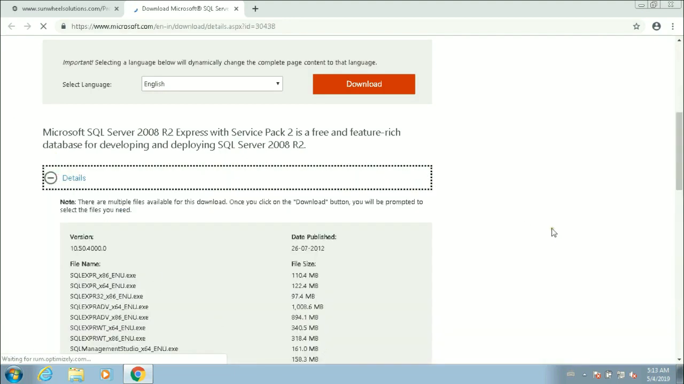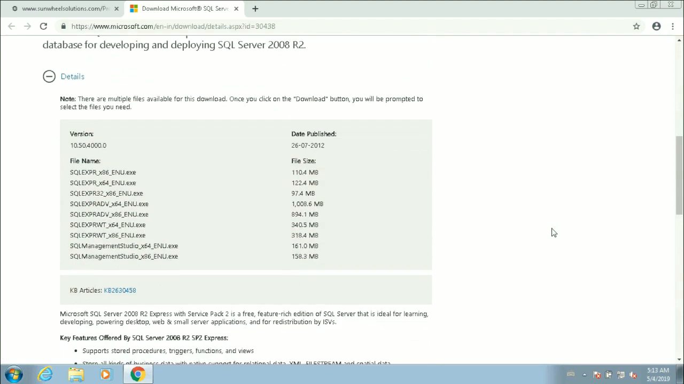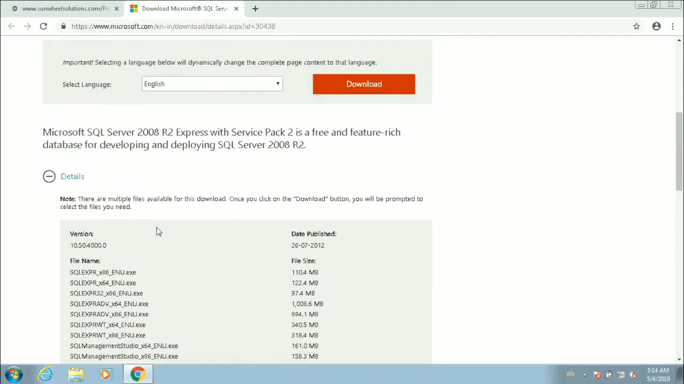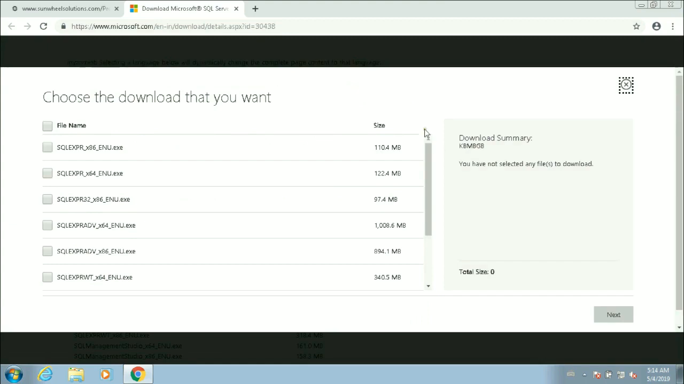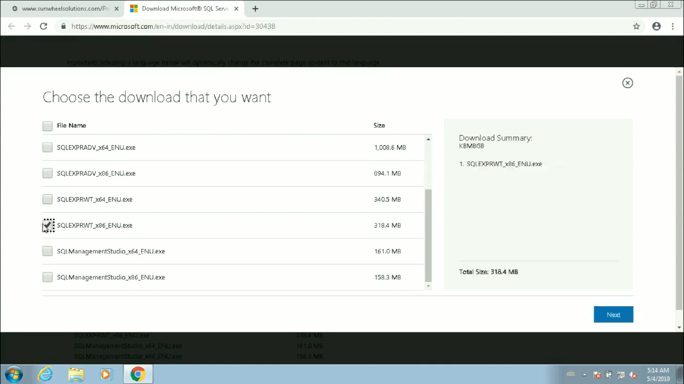There are many files on Microsoft's website for SQL Server. Make sure that you download the WT version as shown in the video. Choose x86 if you want to download the 32-bit version, otherwise choose the x64 file for 64-bit version. Click on Next button on this screen to start your download.